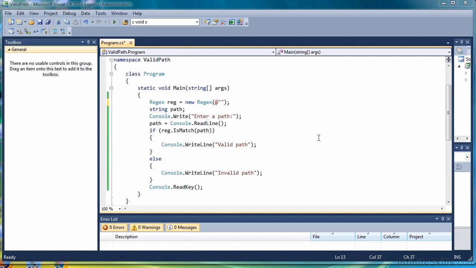So I've already written the program. The program is very simple. All we're going to do is have the user enter a path, and then we're going to check it against our regular expression to see if it's valid or not. And what we're going to do for the path is really just look for characters that aren't allowed in a Windows path name. So let's get started.